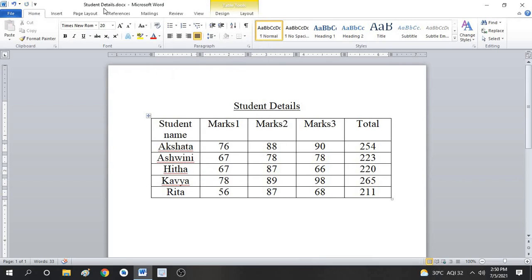Here you can see student details document. So this is in the title bar.